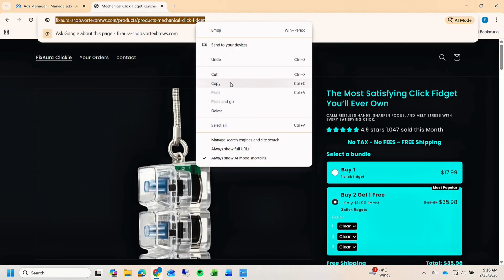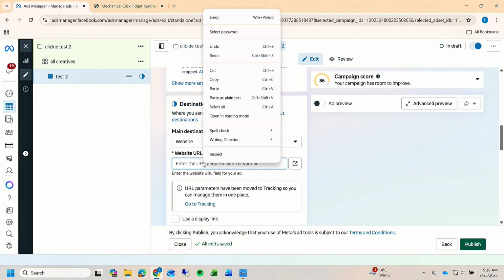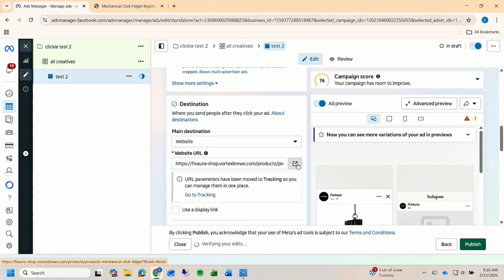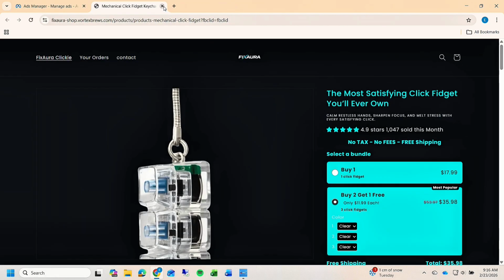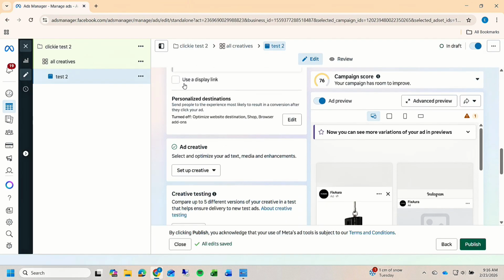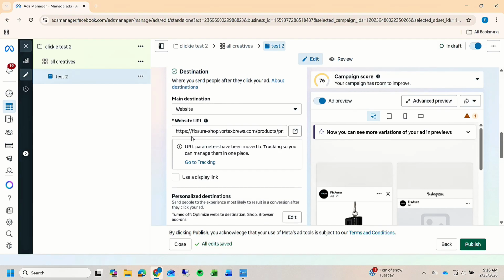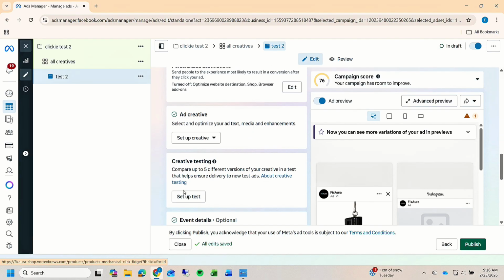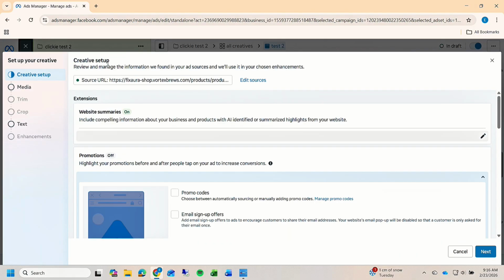You can take that link, come back here, paste it, click to the side. Now you're going to make sure that it actually works. Goes to your store. Okay, it does. Good. You don't need a display link unless your link is super long, then you can use a display link. Not worried about that. You're going to come down here to set up creative. You're going to do video ad, and you're going to come in here.